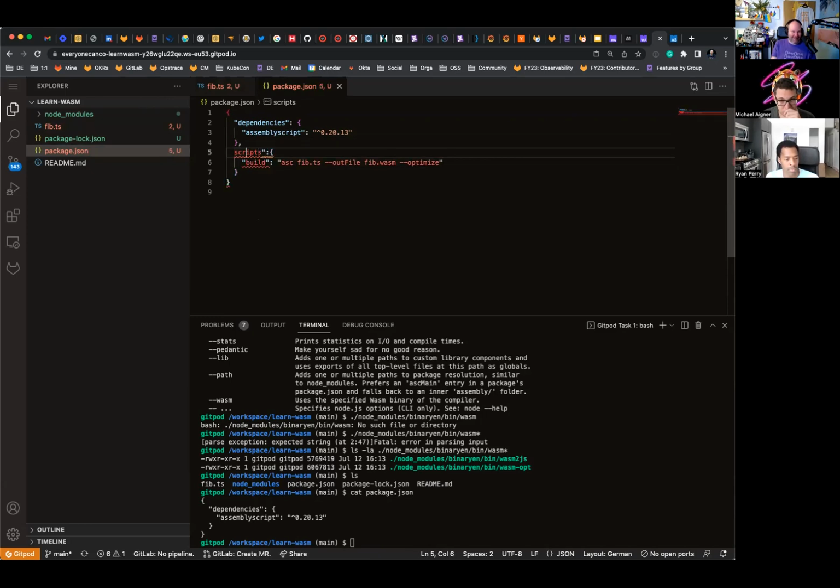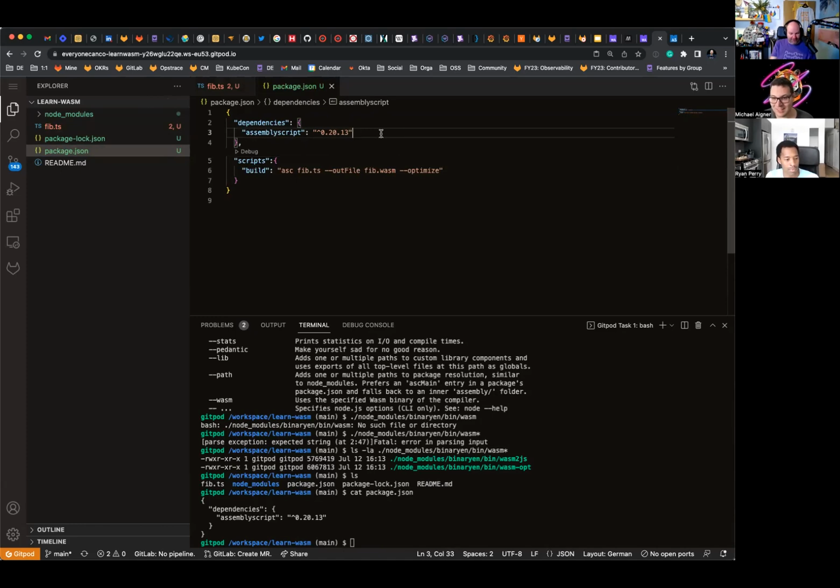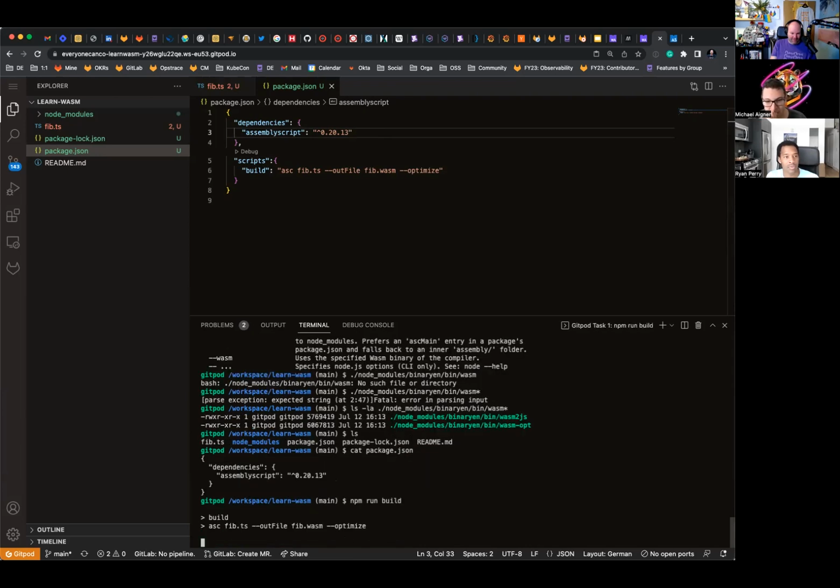This is me writing JavaScript, no JS code. And then type npm run build. Yeah. Interesting. And now we have a WebAssembly module.